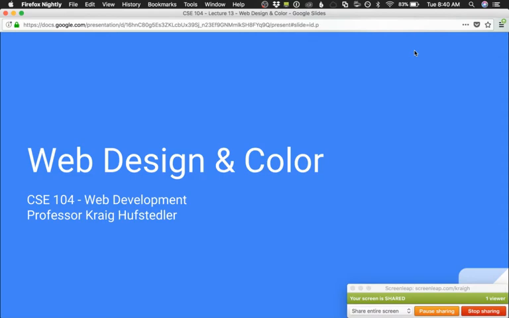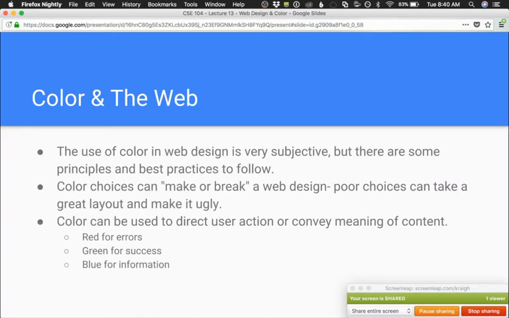Okay, let's talk about color. Obviously the use of color in web design is very subjective, as is color in most things. People like different colors, don't like different colors. But there are some principles and best practices we can follow. Color choices absolutely can make or break a web design. If you choose poor colors, you can take a great layout and make it ugly, especially if you have colors that clash. If you choose one color, you're probably going to be safe as long as it's an okay color. But once you start bringing in 2 colors or 3 colors, it can start to look bad really quick.